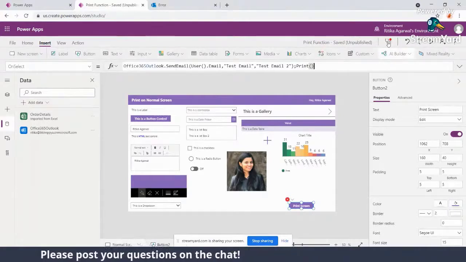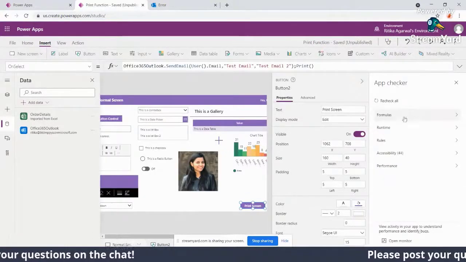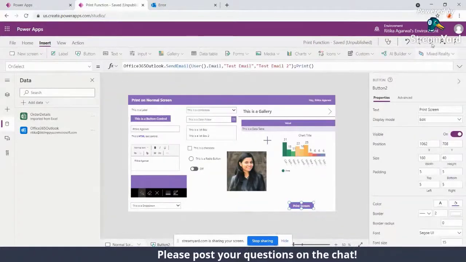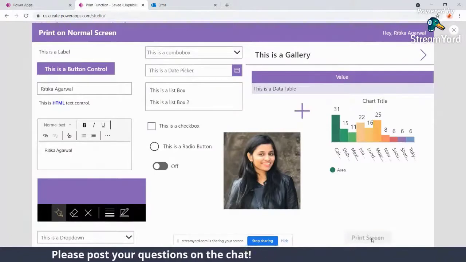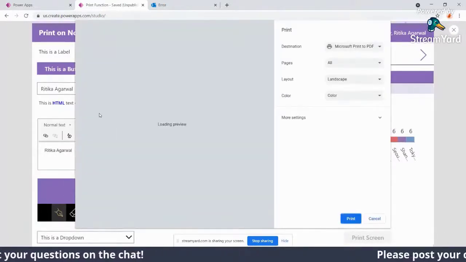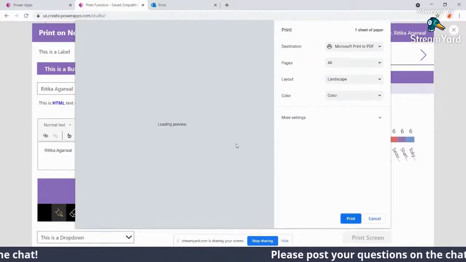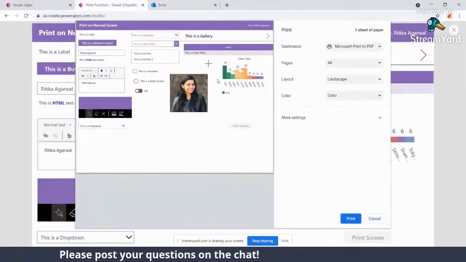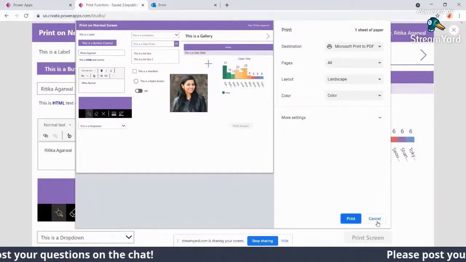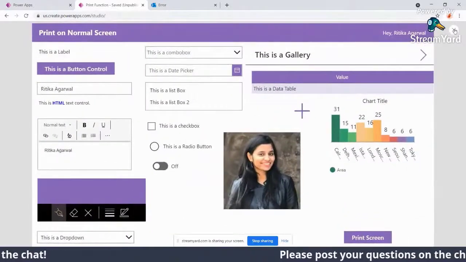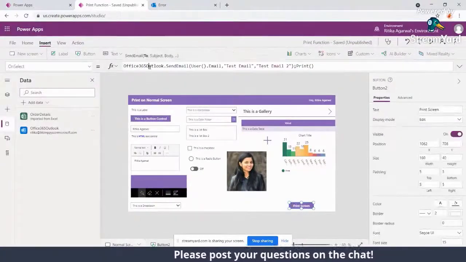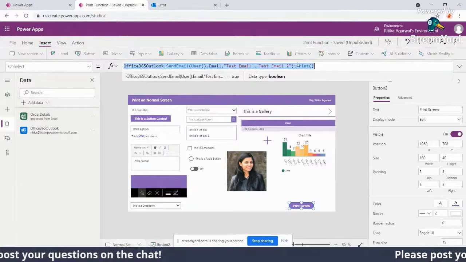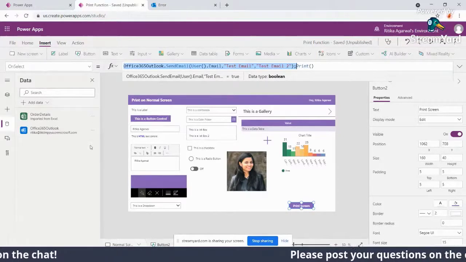While this formula is getting recognized, I'll open the app checker once this is loaded. So, yep, we don't have any errors. So what I'm going to do now is I'll print this again. First it will send out that email for me, and then it is going to show me the preview. Let me see. Okay, I think the license expired on this account, so we won't be able to see the email now. But the point is, you can combine this expression, the print function, along with any of the other operations that you want to perform at the same time.